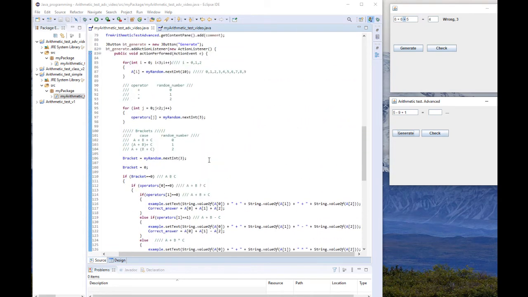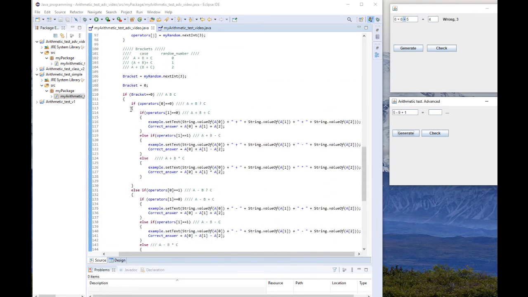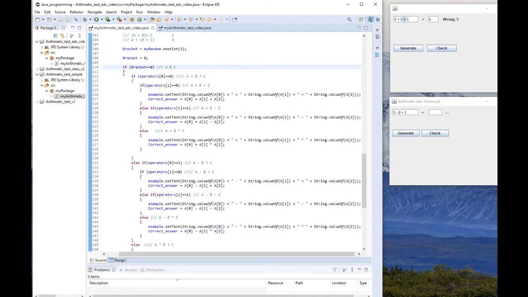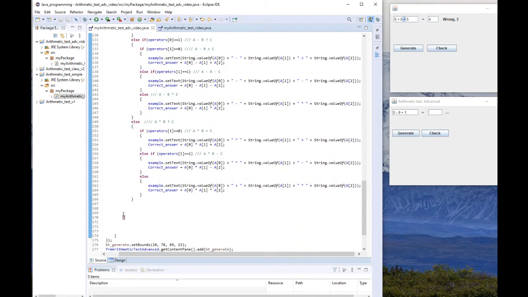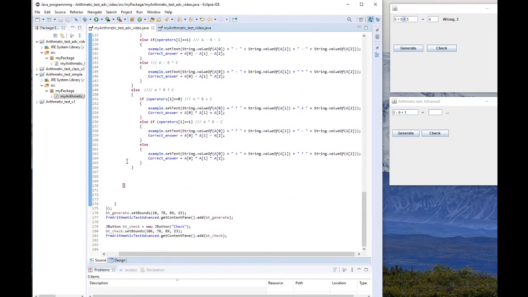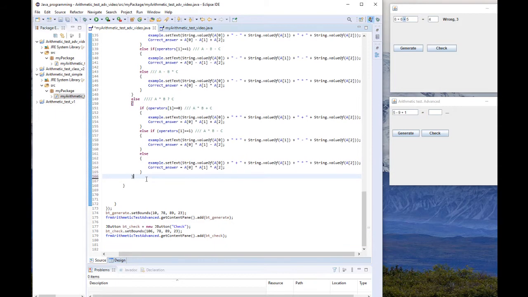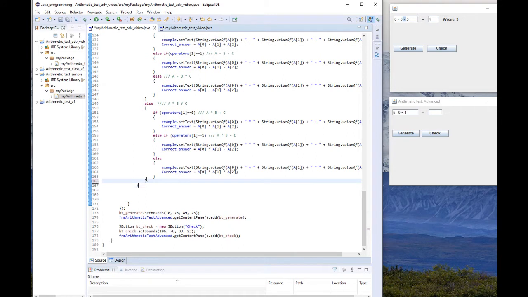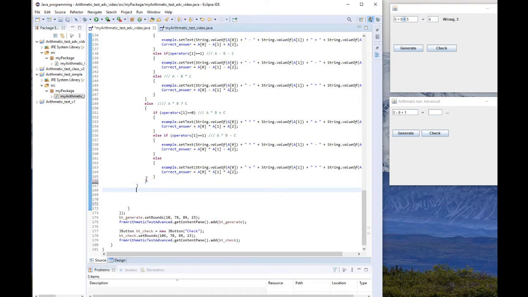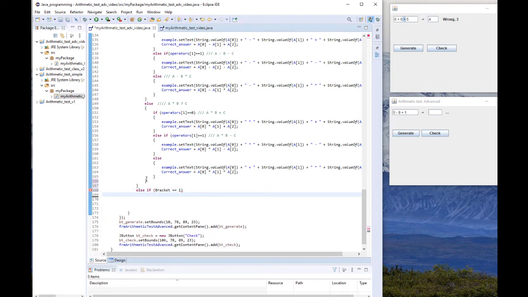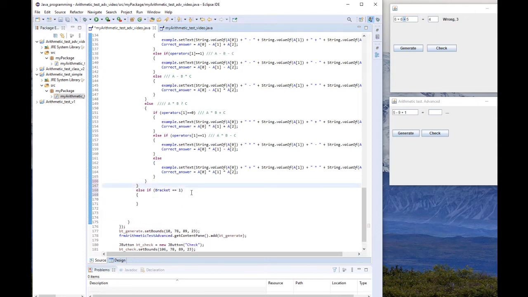Okay, so now let's start calling the brackets. This is my if. If I highlight it here, see, it automatically shows me the end of this bracket. This is my bracket. Else if bracket equal 1. What does it mean, bracket equal 1?